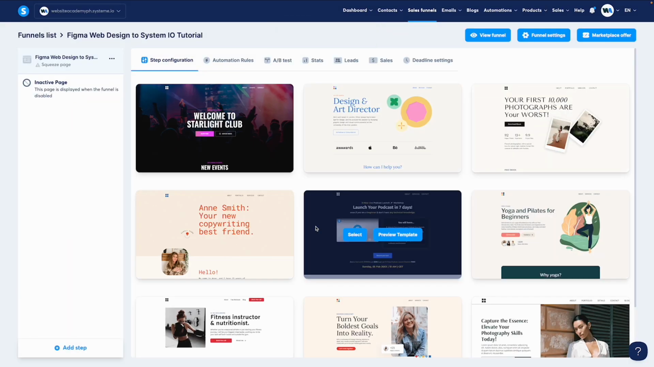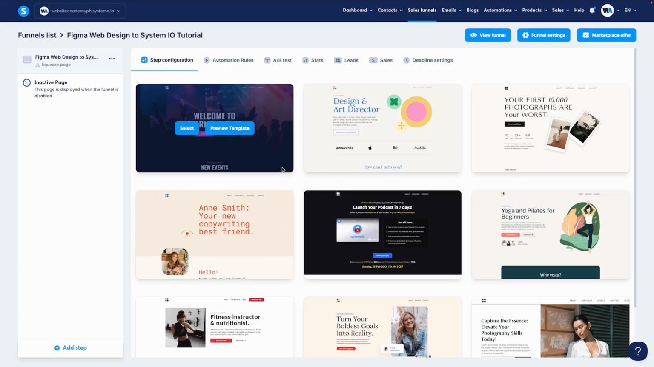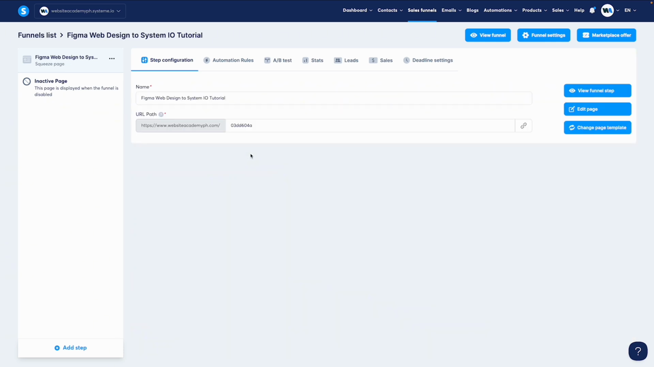With Systeme.io, there's no way to create a blank page. So you really have to choose a template to start with. If you want to preview the template, you can. There's a lot of templates here and they're always updating it actually. So let's select this one. Once selected, let's edit the page.